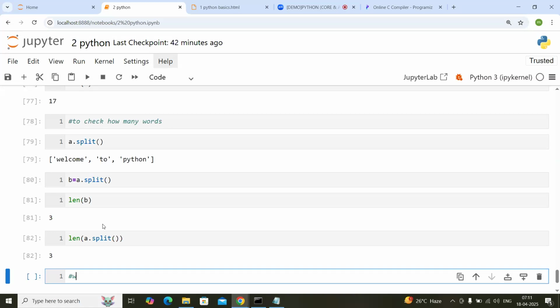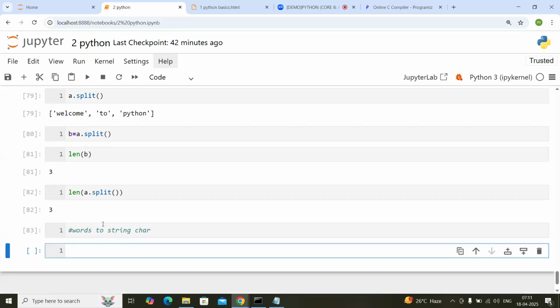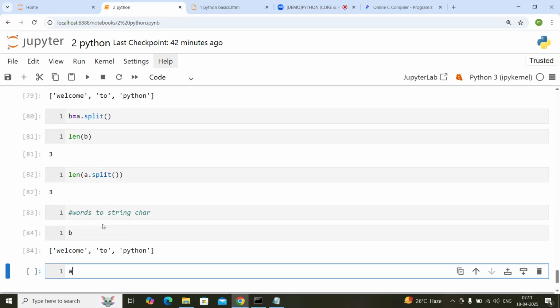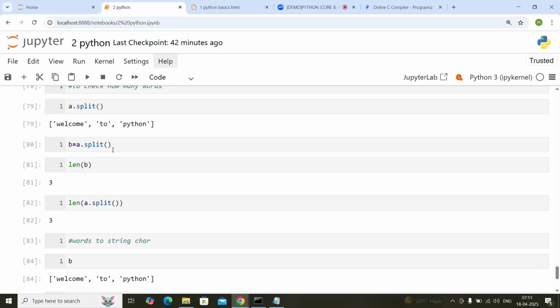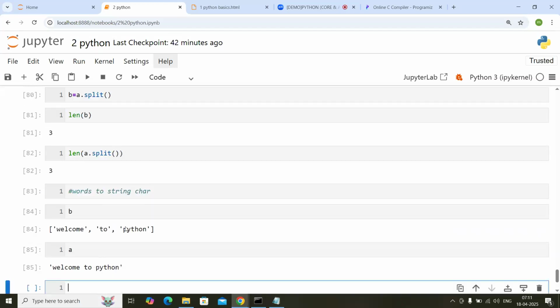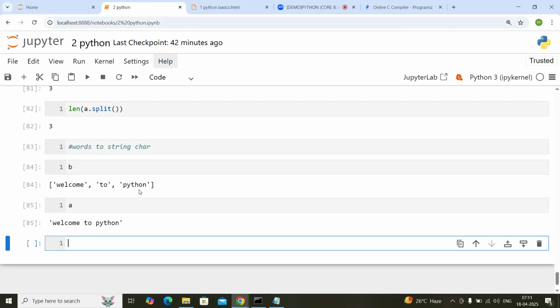Next, okay, words are there. Now I want to convert these words again into my string characters. You can see here in B and A, we have string values with continuous characters. But here I have stored the words result into the B variable, so you can see these are the three individual words. Now again I want to convert these words into the string value here. So how to convert this?